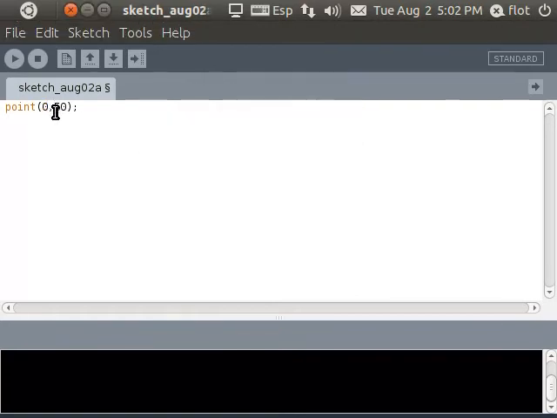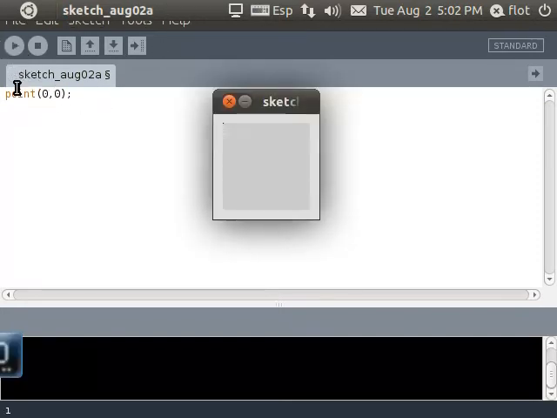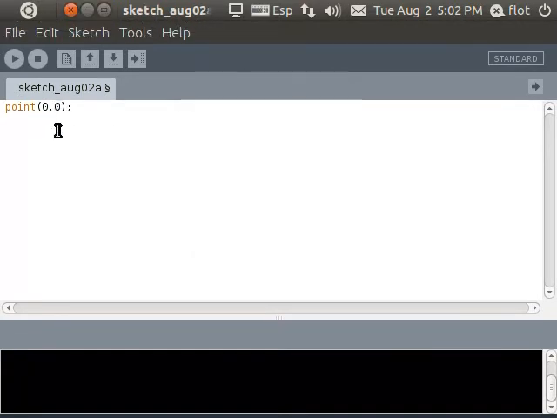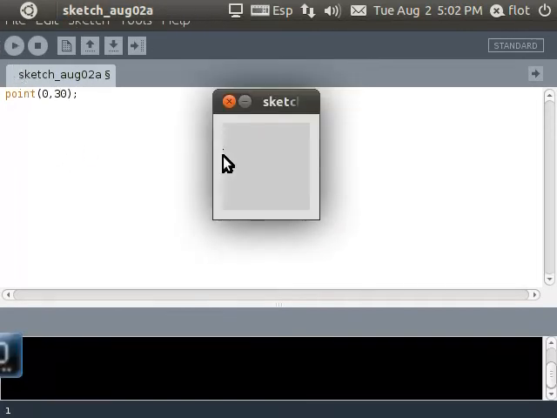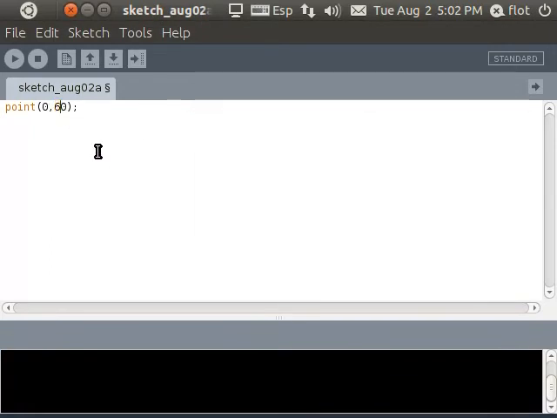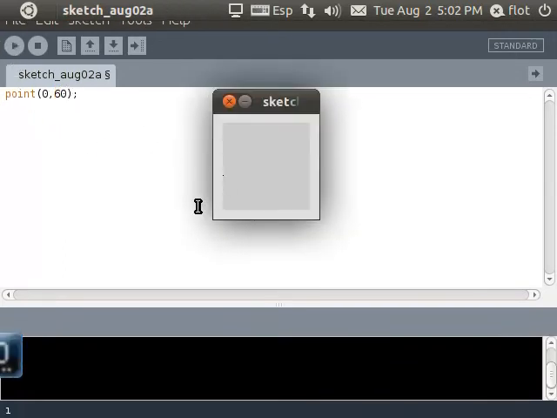And the same thing happens with the second number, which is the distance from the top. If I draw the point 0, 0, we are on the top left. If I now increase the second number, maybe to 30, you can see it's a bit lower. If I go to 60, it's even lower.